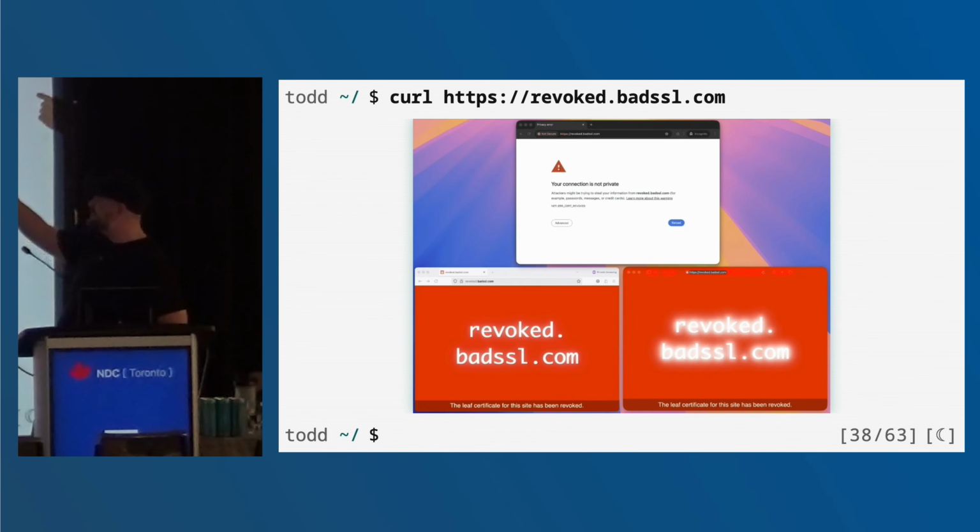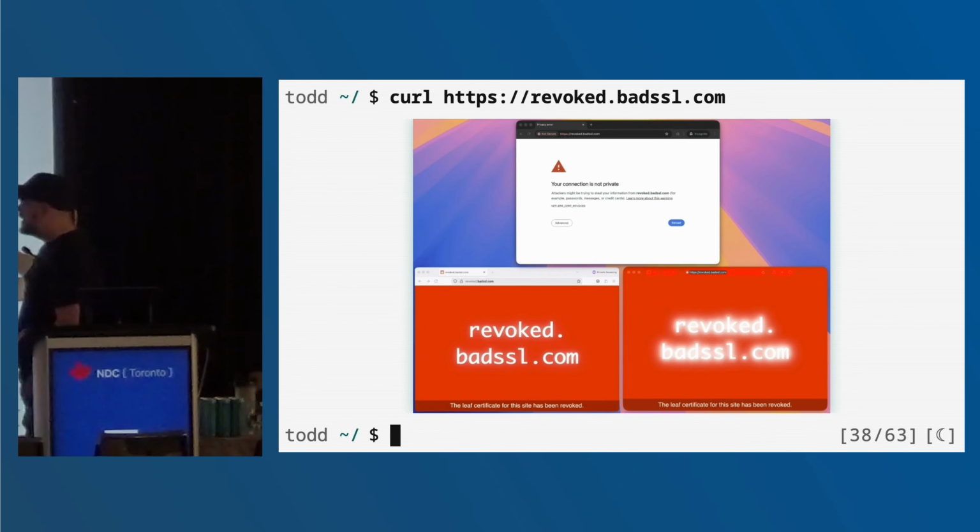So if you go to revoked.badssl.com, here's an example. This is a site that every few days it gets a new certificate, and then it revokes that certificate. And on any given day, on any given hour, you go visit it in different browsers, and some of them will load it fine, and others won't. On this particular day, Chrome blocked it. But Firefox and Safari both loaded it. If you load it right now, it might work.